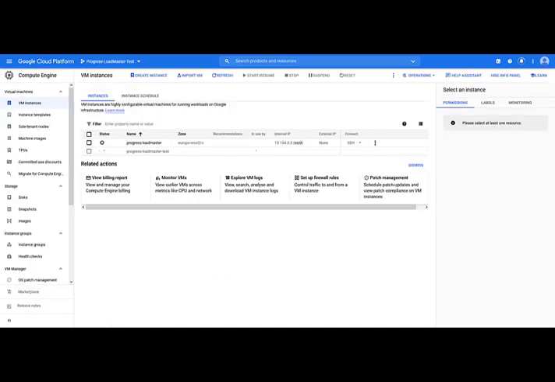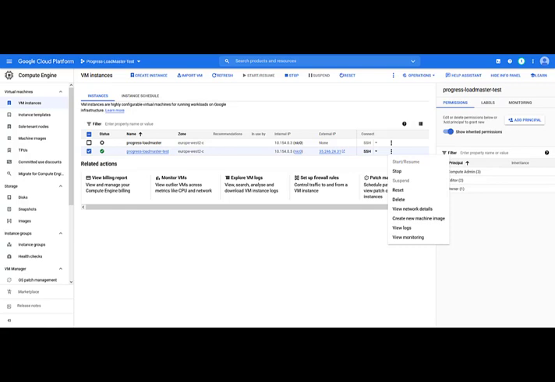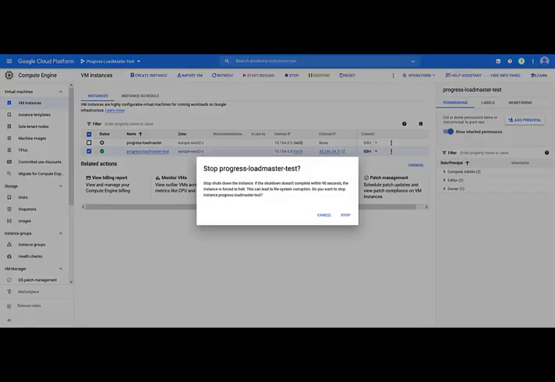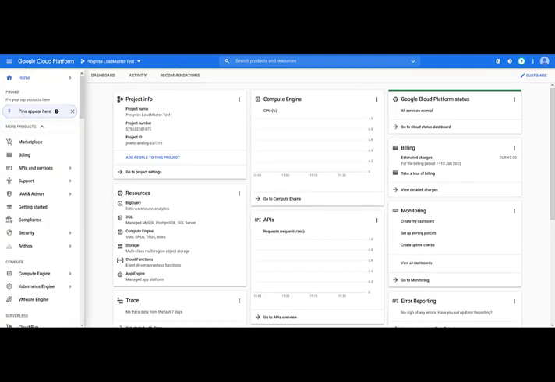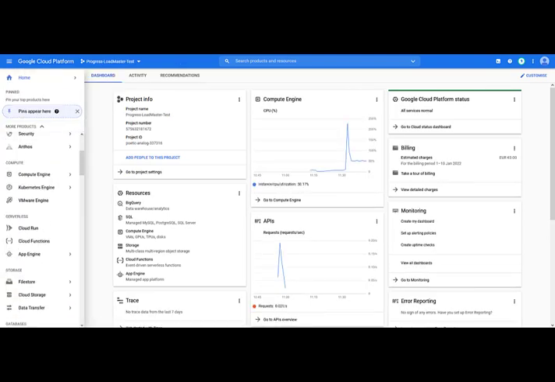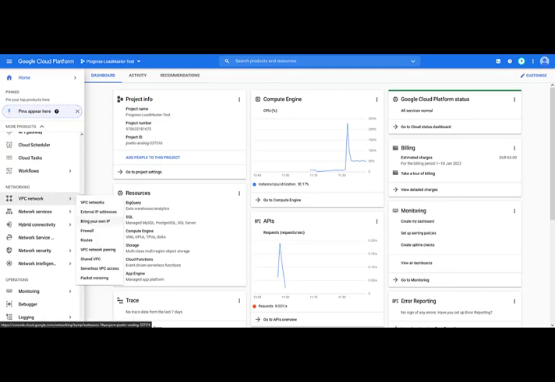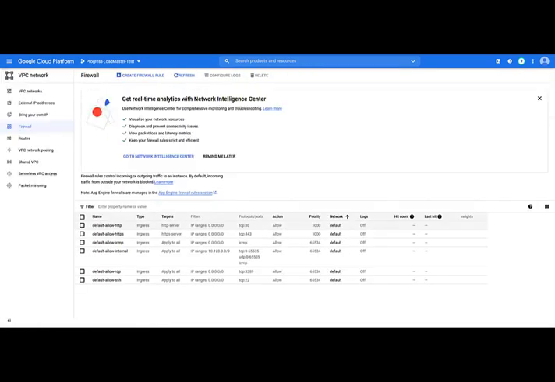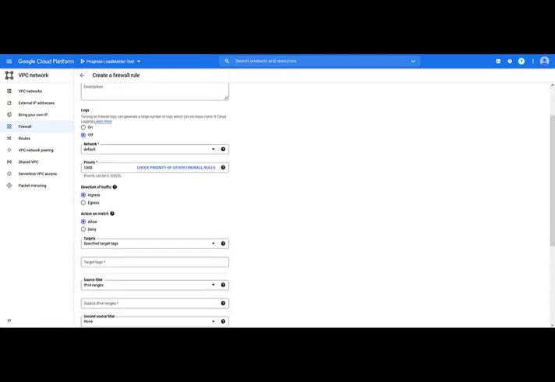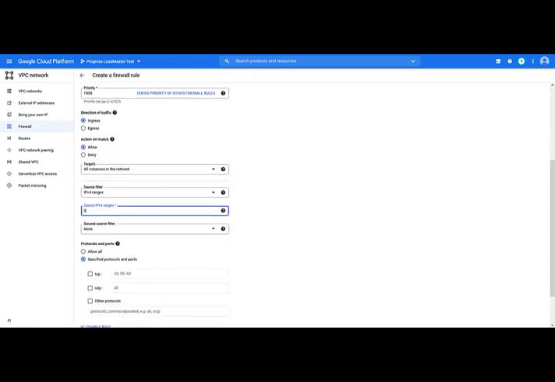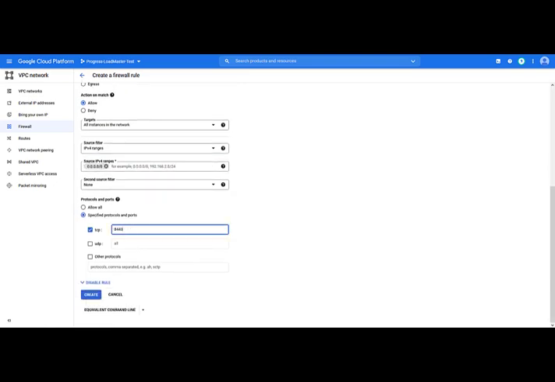The virtual machine instance will deploy and automatically start. Before we connect to the virtual machine, there are a few other settings that we need to configure, so we stop the virtual machine. We need to allow access on port 8443 for the Progress LoadMaster UI. To open this in the Firewall, we navigate to VPC Network and Firewall. Here, we create a new firewall rule to allow all TCP ingress traffic access to port 8443.